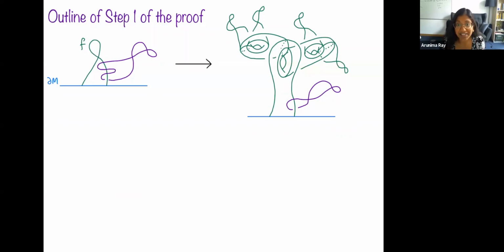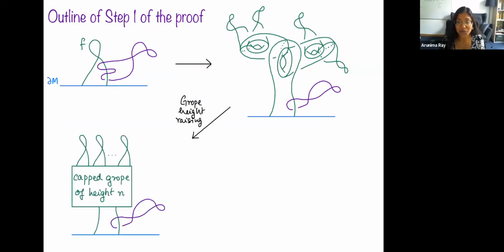Now I'm going to get sketchier and sketchier. So first, there's this process, which is called grope height raising. There will be an exercise about this in the type lecture notes, but I'm not going to go into this in great detail. What this is saying is if you have a height 2 capped grope, you can grow the height of that grope to get for yourself a capped grope of height n for any n. It's very annoying to draw, so I didn't draw it.